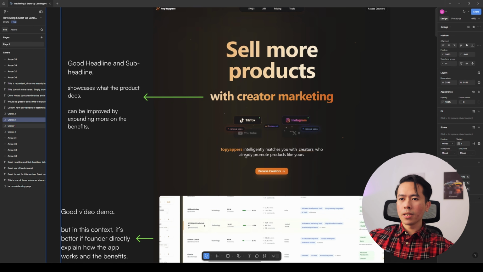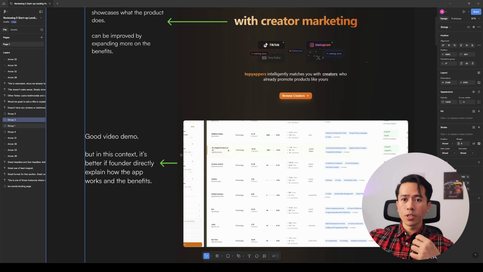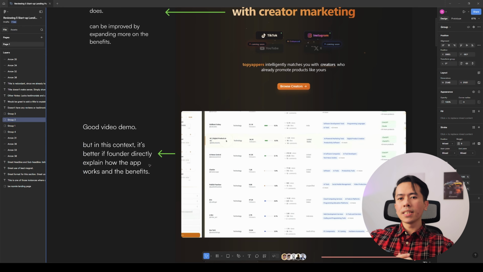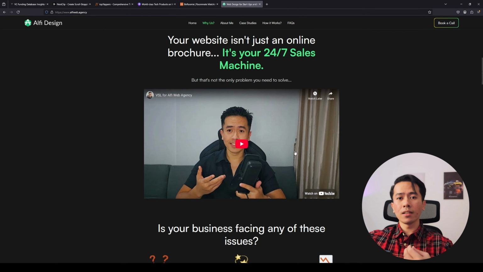The subheadline mentions that TopYapper intelligently matches you with creators who already promote products like yours, which is great. Moving on, they also have a good video demo. But in this context, it's actually better if the founder directly explains how the app works and the benefits it can give to their target customers. Similar to my own landing page, if you scroll down, I have a video of me explaining more about my business process, my services, and what problems I can help solve for my target customers.